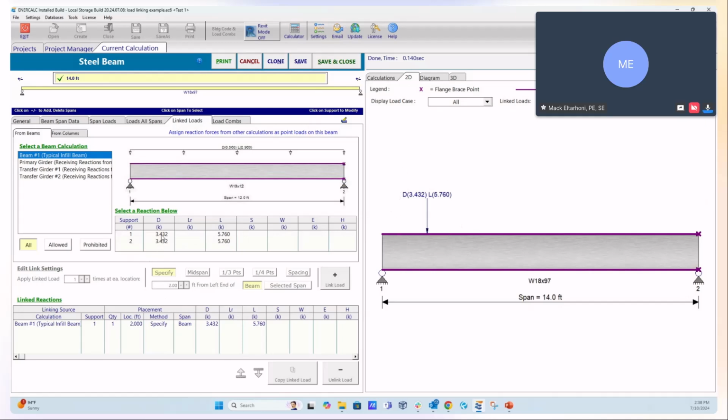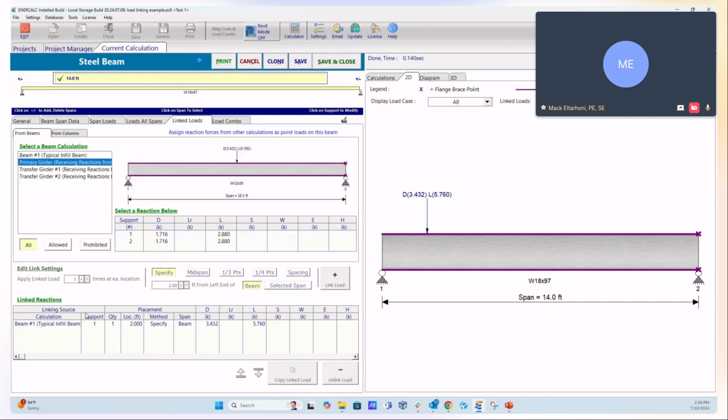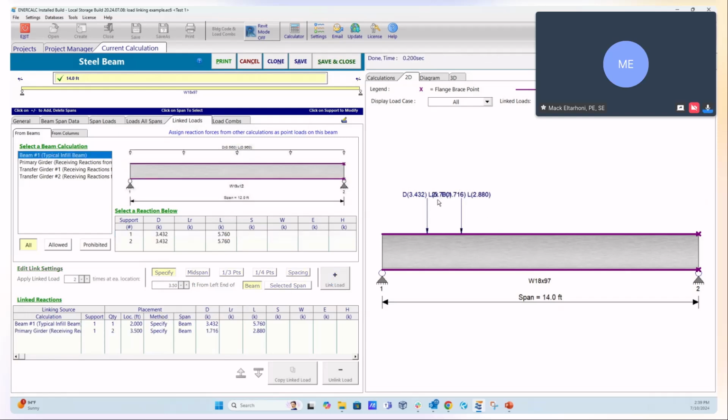I'm going to do the same thing again, but let me take another reaction. And I'm going to apply it twice, at 3.5 feet. I'm going to add it right here. You can see it's already applied. And if I delete this for a second, you can see that it says 2 by. So you're getting 2x. You're getting twice that load.